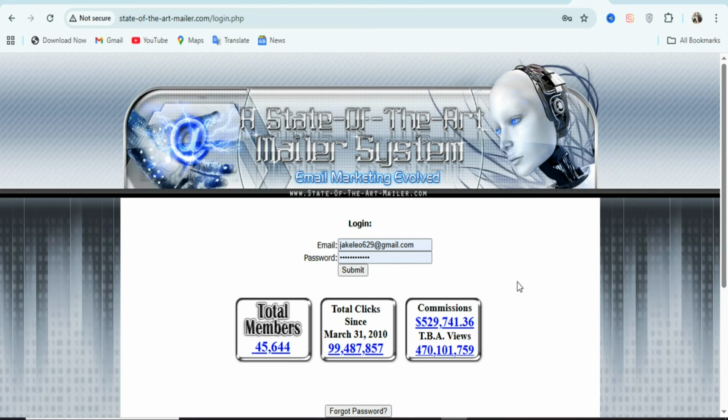The website which we are going to be using to get free traffic is stateoftheartmailer.com. This website is a traffic exchange website where you can get people to click on your link for free. You don't need to pay for anything. What this website does is allow you to promote your link by sending emails to other users on this platform, so that they can see your product. Those who are interested can go ahead and make a purchase, and you are going to be making money for free without paying for anything.